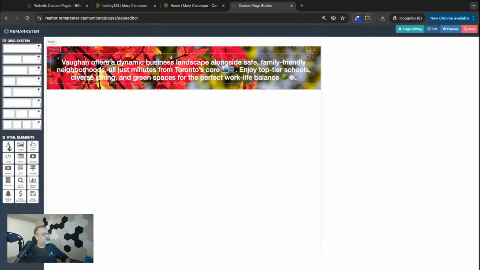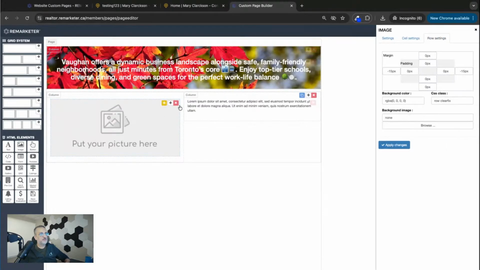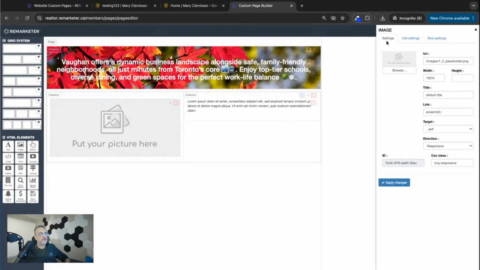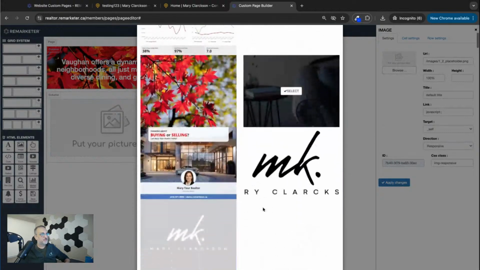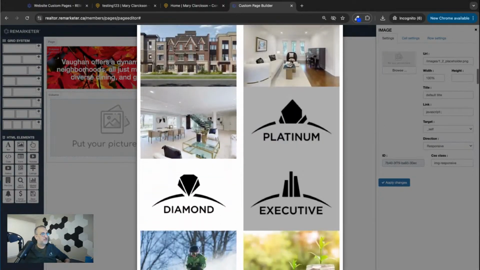So now you know about the text element. All right. The picture element is pretty straightforward as well. So let's say I want to have a section here with a picture on the left and a little bit of text on the right. All right. So I drag and drop the picture. I can then go ahead and select, sorry, let's go back to settings, select a picture. So these are my pictures that I have uploaded.